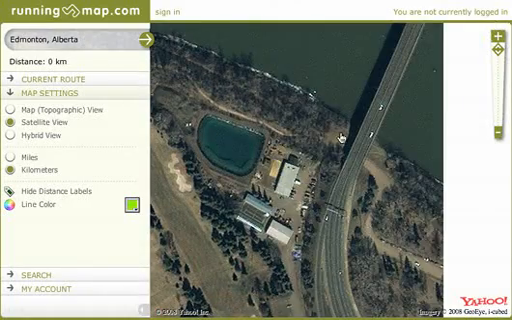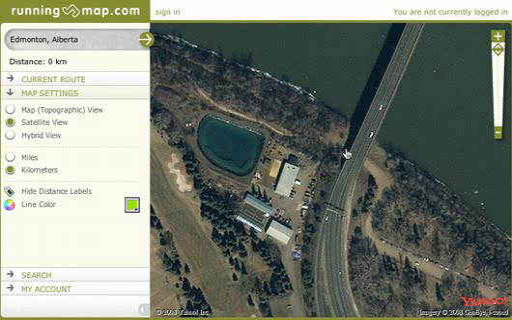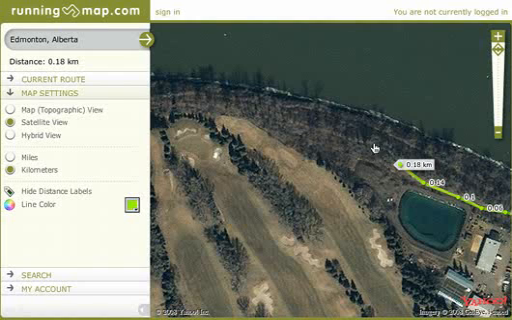So let's say I'm going to start on a trail that's right here, and I'm going to click along that trail, and you can see it's just adding points, and it's determining distance of each point and adding it up.